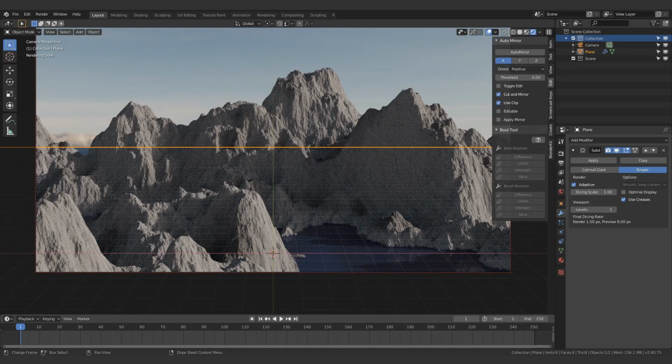Hello and welcome to this video essay about memory optimization. Why is memory optimization important in the first place?